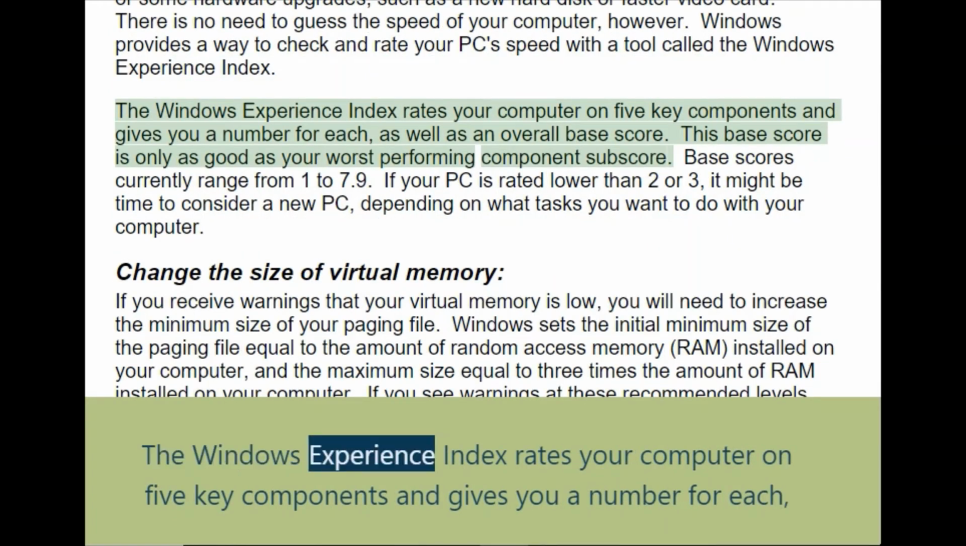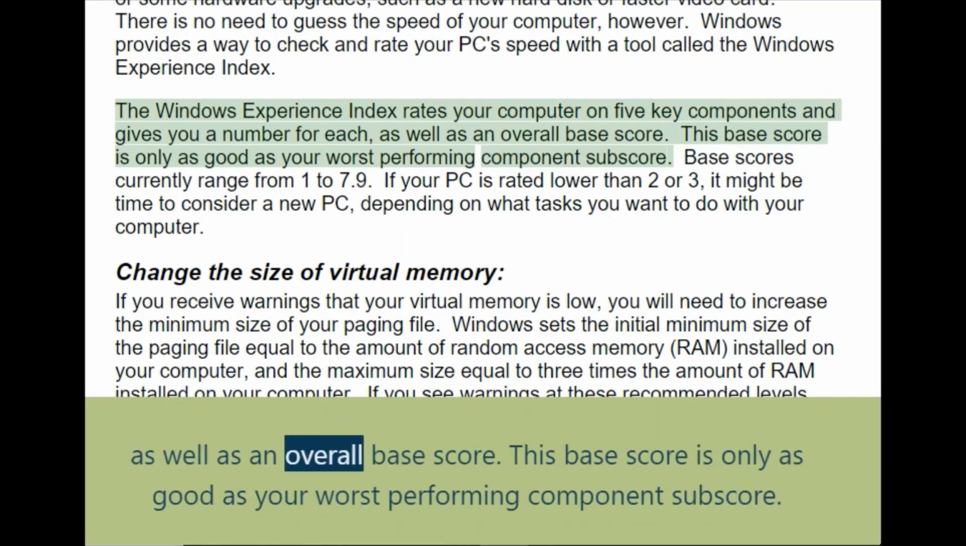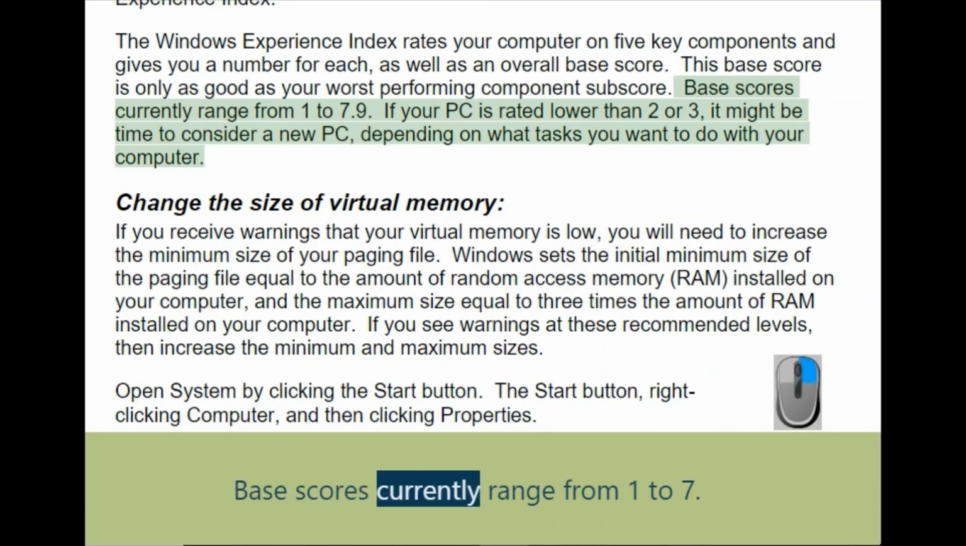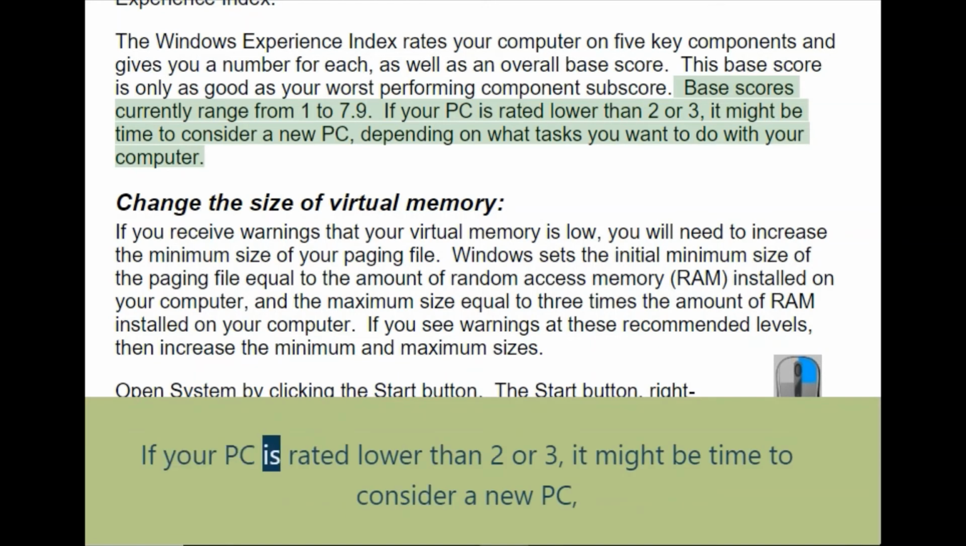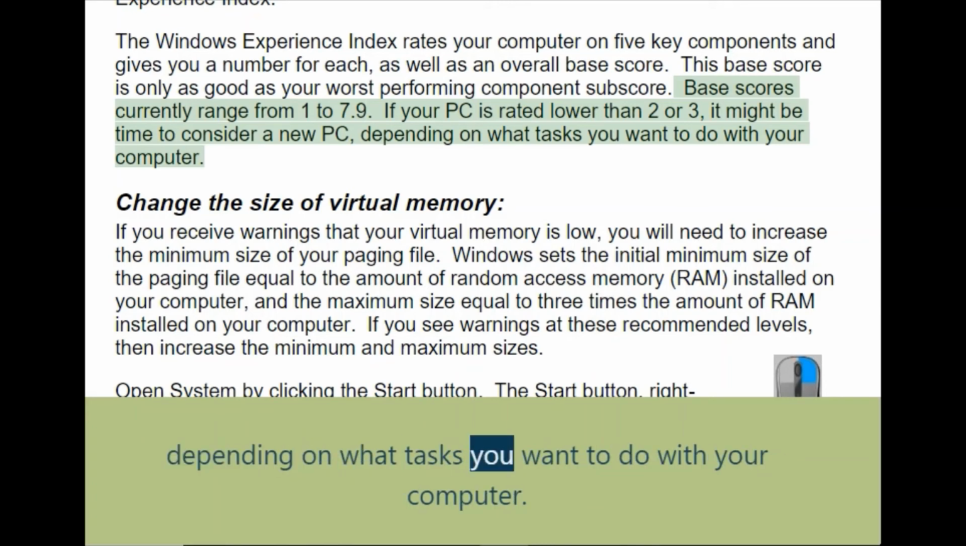The Windows Experience Index rates your computer on 5 key components and gives you a number for each, as well as an overall base score. This base score is only as good as your worst performing component subscore. Base scores currently range from 1 to 7.9. If your PC is rated lower than 2 or 3, it might be time to consider a new PC, depending on what tasks you want to do with your computer.